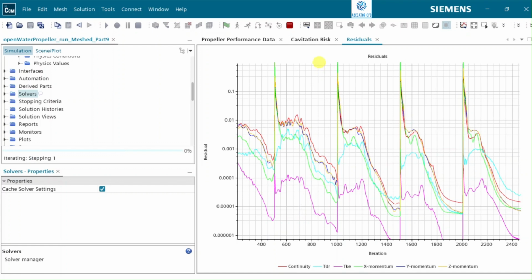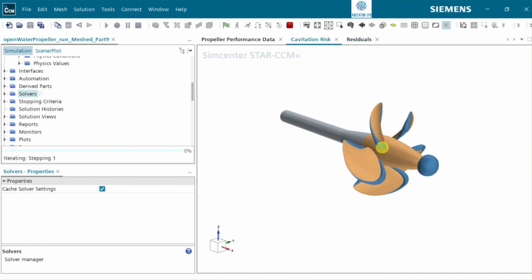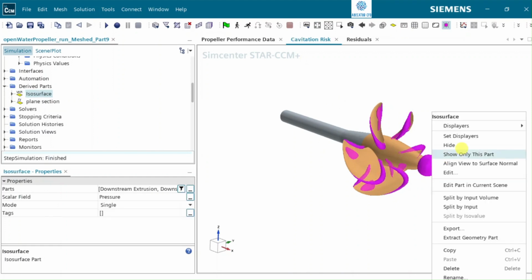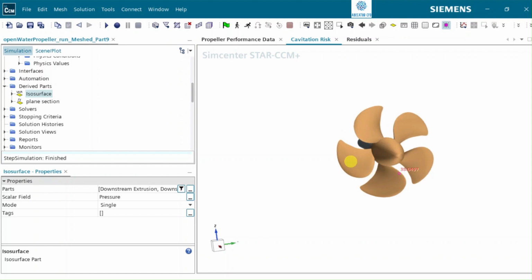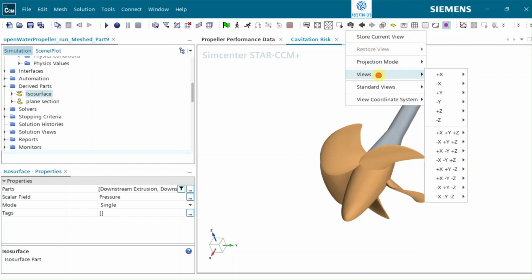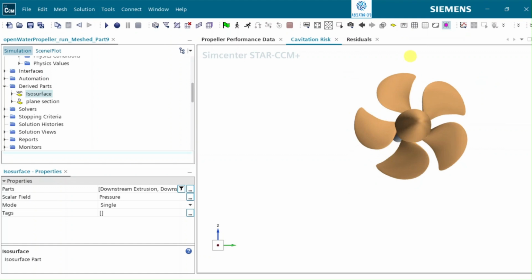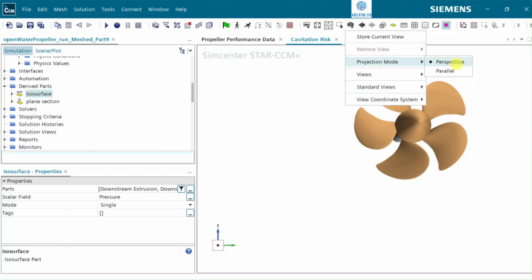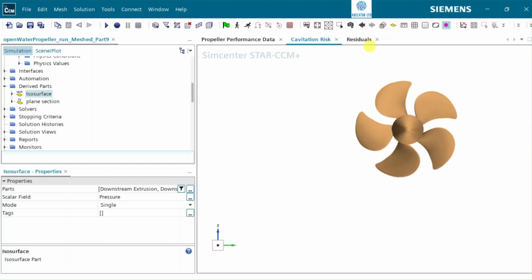Now I go back to the cavitation-risk scene. Let me disable the pressure ISO surface and set the view in +X with Y up, looking at the blade. Then I change the projection mode to parallel. Okay, this is the blade. Now I apply rotation.